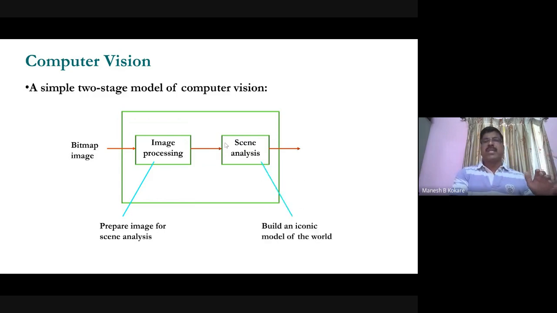So once we have developed an iconic model of the world for understanding the scene, and if it is not matching the actual one, then we have to go back by feedback, and again retune our early vision system, and make the output of this early vision system very suitable for the scene analysis.